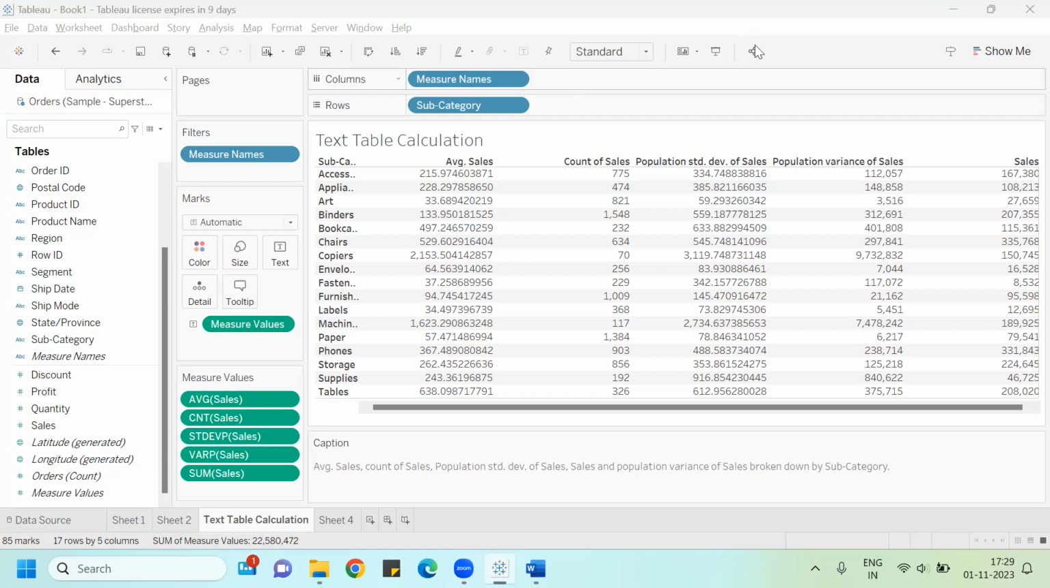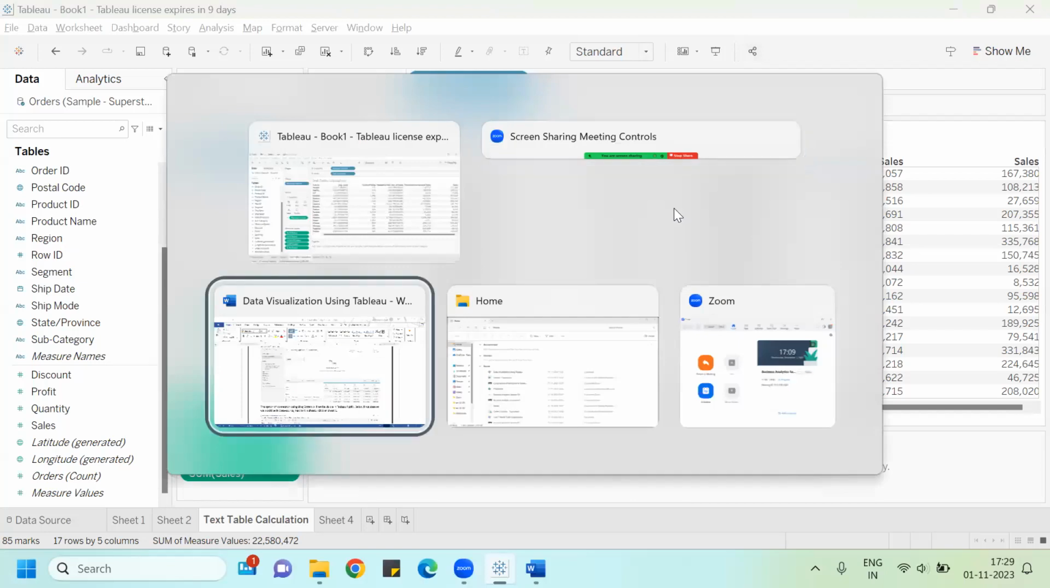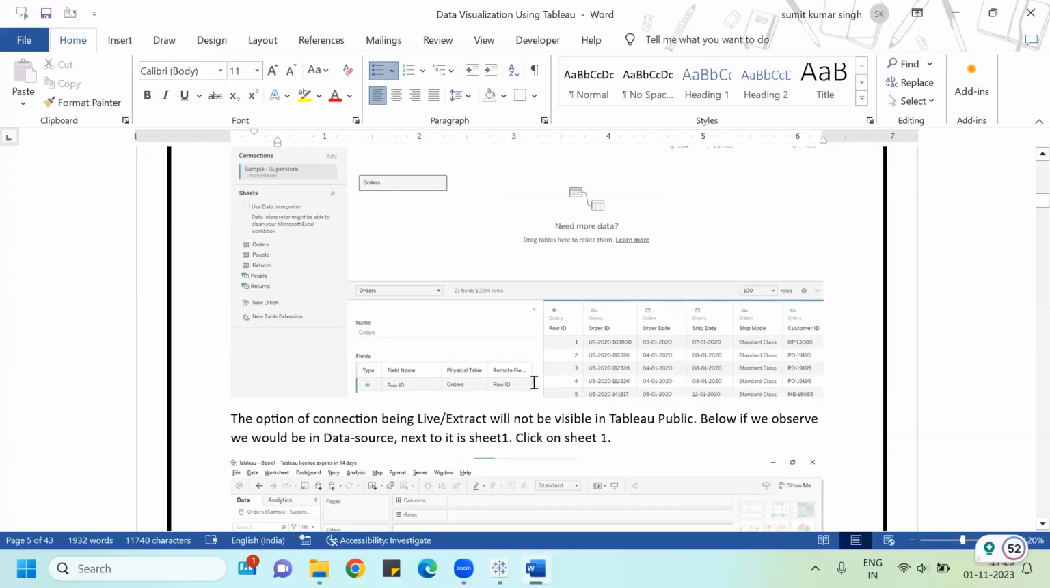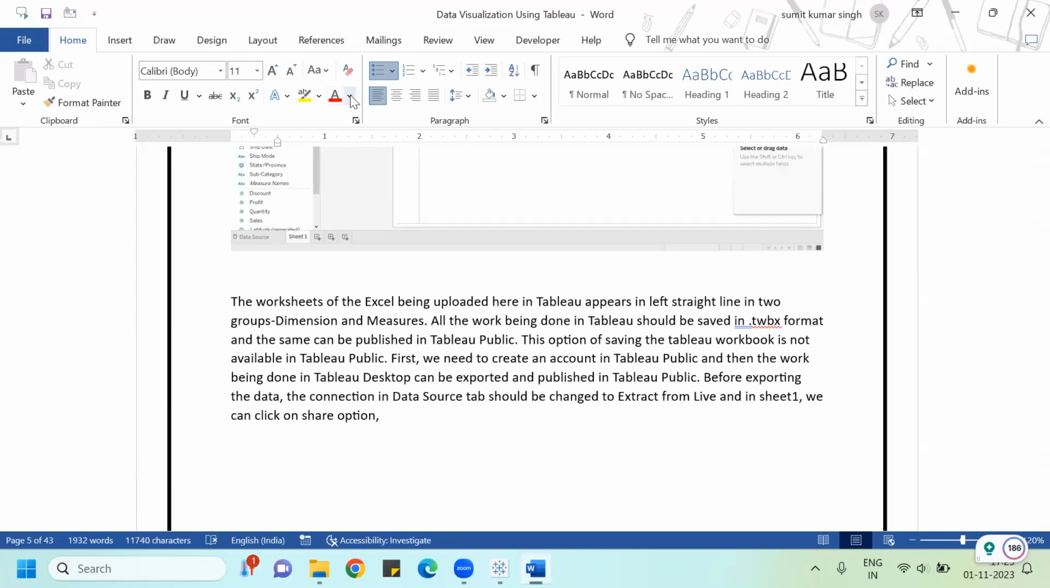Once you click there, use this as a link, http://public.tableau.com/s. Then you can connect with this link. But before you do that, your connection should be extract, not live connection. We have discussed these things. I hope you remember. Ask questions if you have any question. So all the work we do on Tableau will be saved in .twbx format.